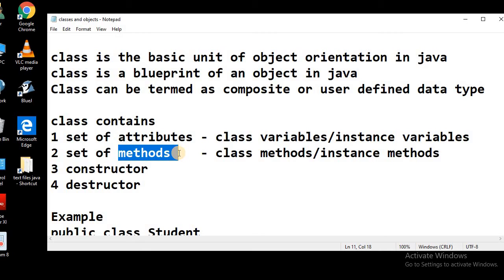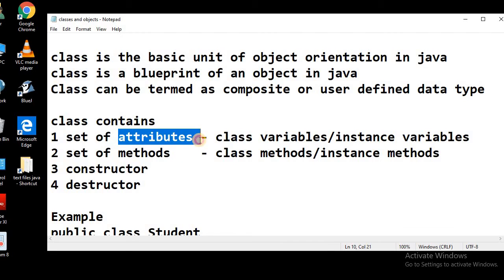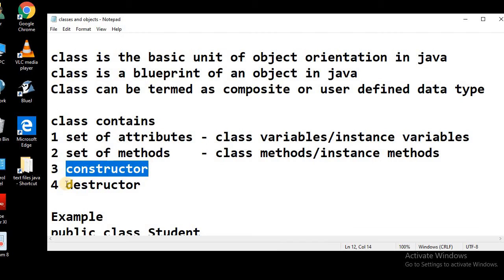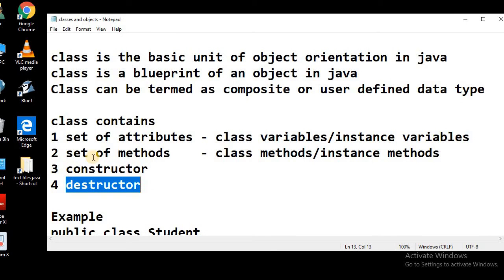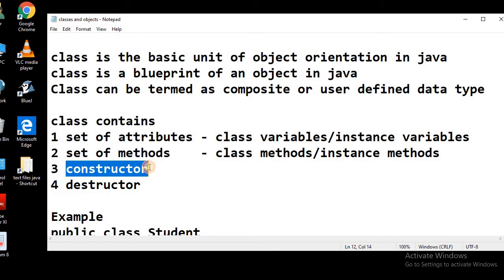So basically study is a method, input details is a method, and on the other hand roll number is an attribute, name is an attribute. Obviously the class also contains some special types of methods known as constructors and destructors. We will talk about these special methods in our upcoming video.